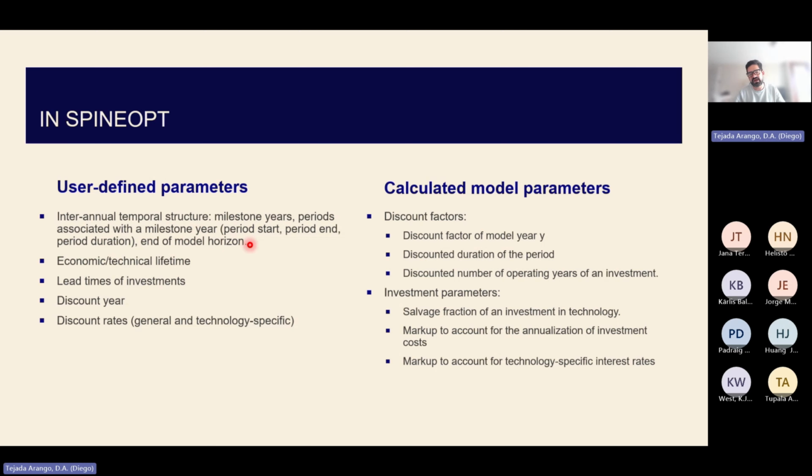You need to define the model horizon, so when this is going to end. In addition, you will need some economic and technical lifetimes, some lead times for the investment, some discount year, and some discount rates. A general one, let's say for the social discount rate, and another one specific to the technology if you want. If not, it's not going to make any difference. It will be using the general one.